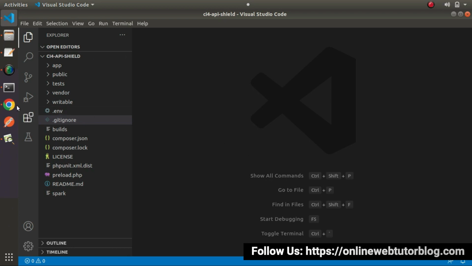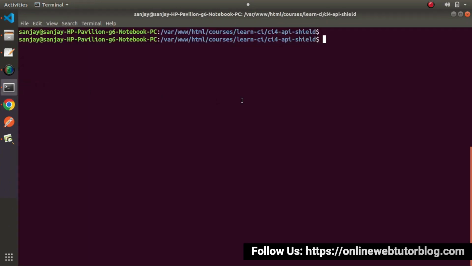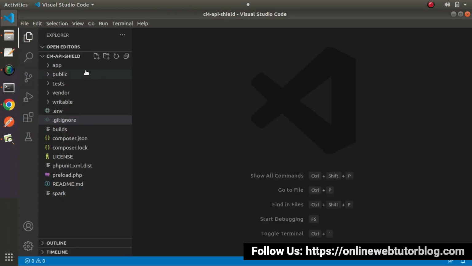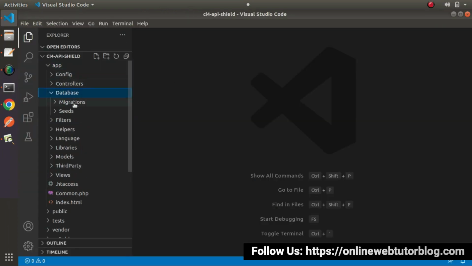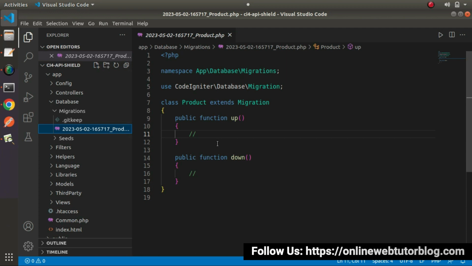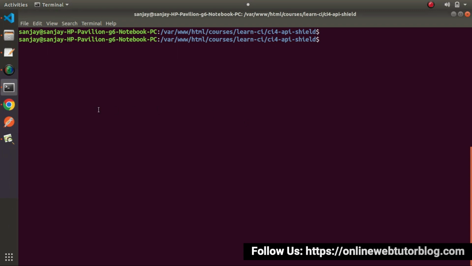So I will go inside the terminal, and one more thing, whenever we create any migration class, it will be stored inside this app, database, and inside the migrations folder. If we go inside that, right now we have our migration class, and remember, this class we had created when we had seen the concept of scaffolding. Now let's see in action how to create a migration class and also how to define a table structure inside that. Go back to the terminal.